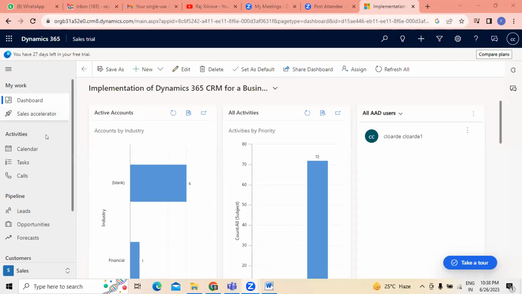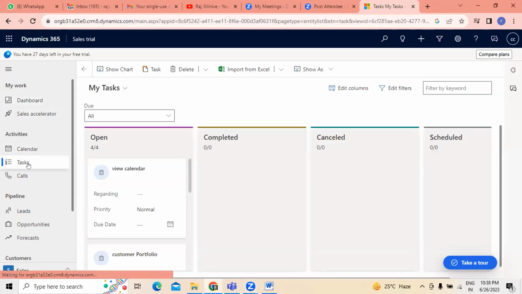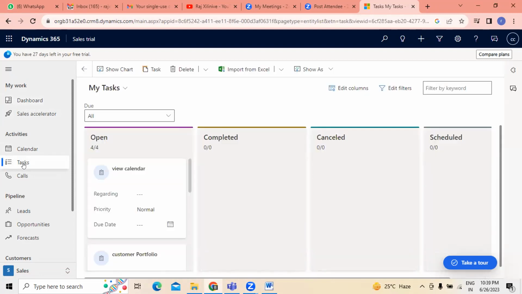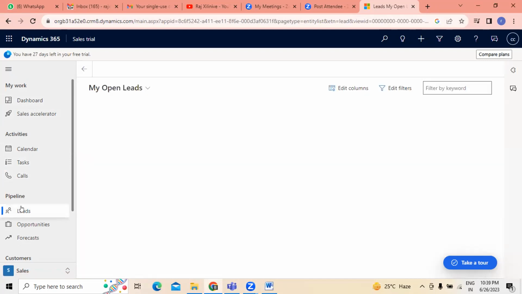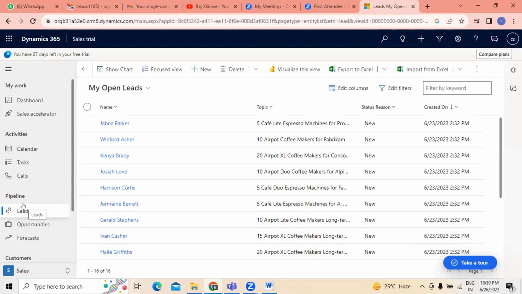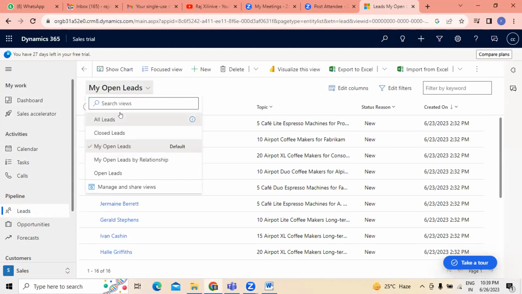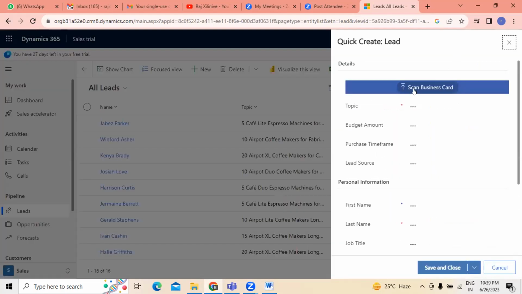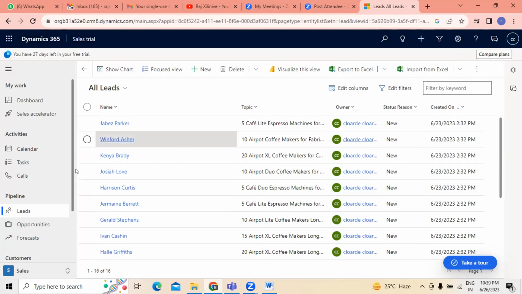Right. In the last session, we discussed how to create tasks. Apart from the dashboards creation, we also discussed how we need to create tasks for different activities we are going to perform. At the same time, we discussed the different kinds of leads we have, in reference to sales, and how to create new leads, a quick lead. So this part we discussed.